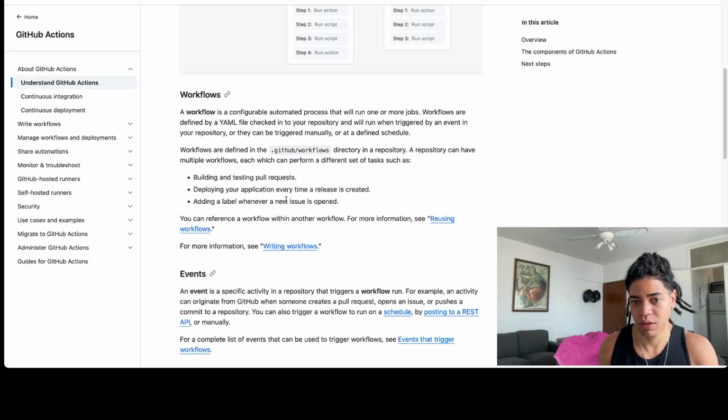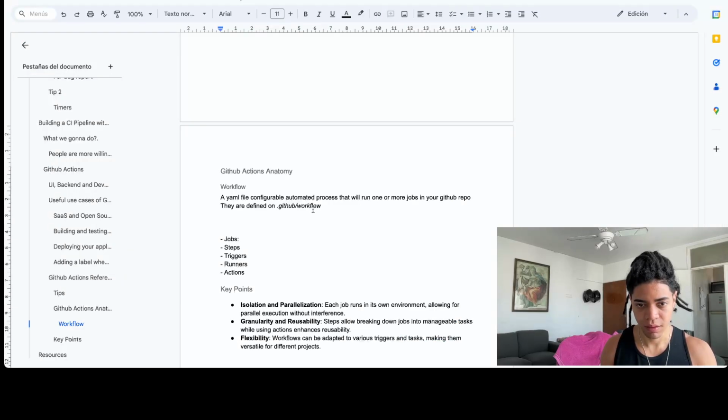And one of the things we mentioned is that a repo can have multiple workflows, each of which can perform a different set of tasks, such as building and testing pull requests, deploying your application every time a release is created, or adding a label whenever a new issue is opened. So for example, we can reference a workflow from another workflow as a way of reusing it. So far so good.